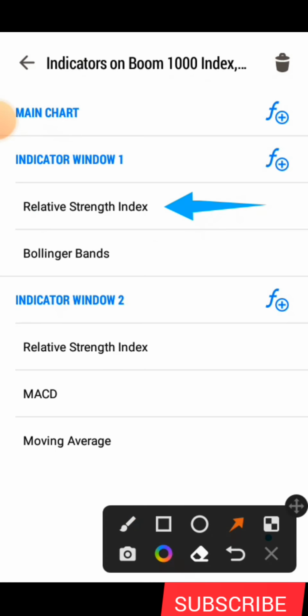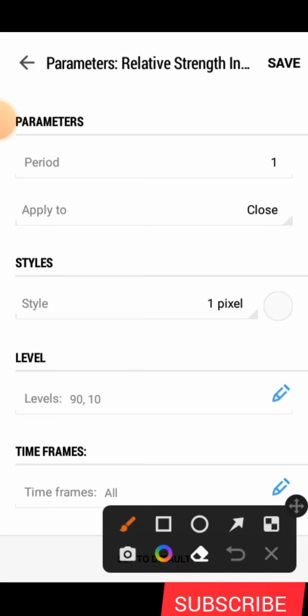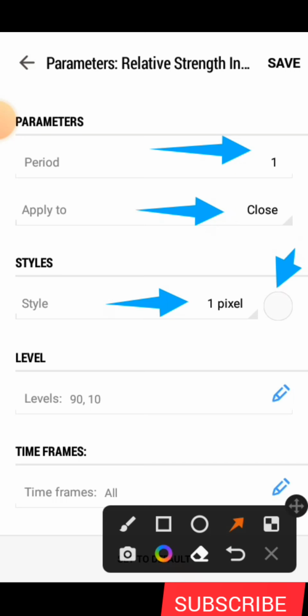This one, which we are going to be using for the levels. So you click on the relative strength index, you can see the parameters. The period is 1, apply to close. Under the style we have 1 pixel, and then the color, you make it the color of your background. Those of you that have been following me, you already know how I set up my relative strength index, okay?